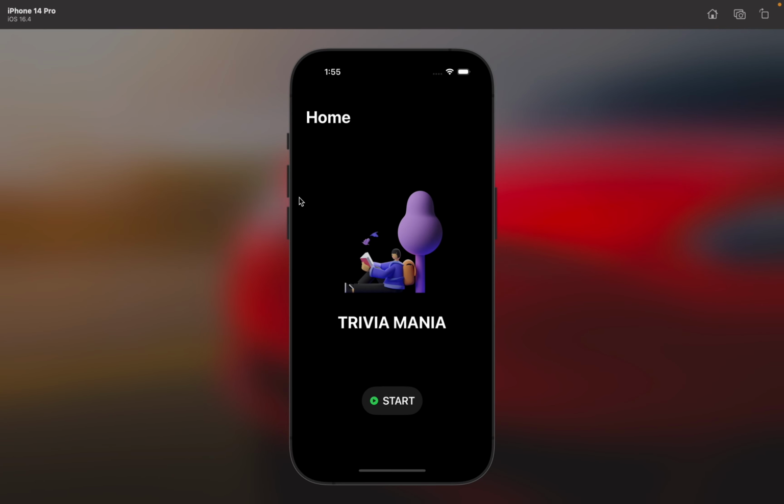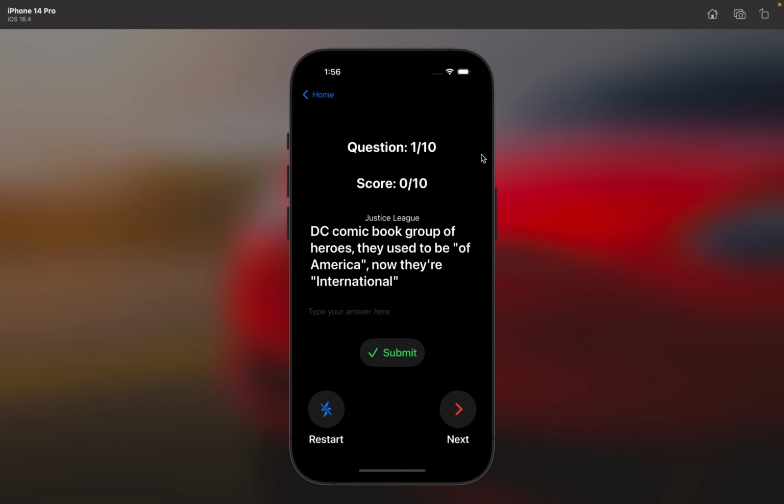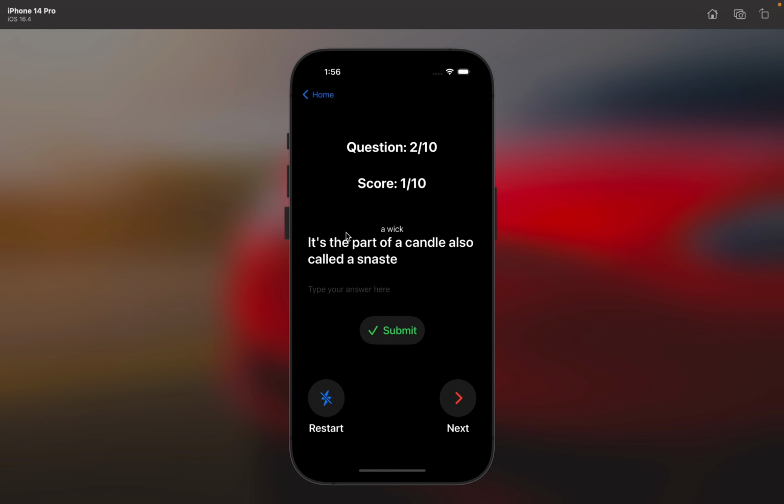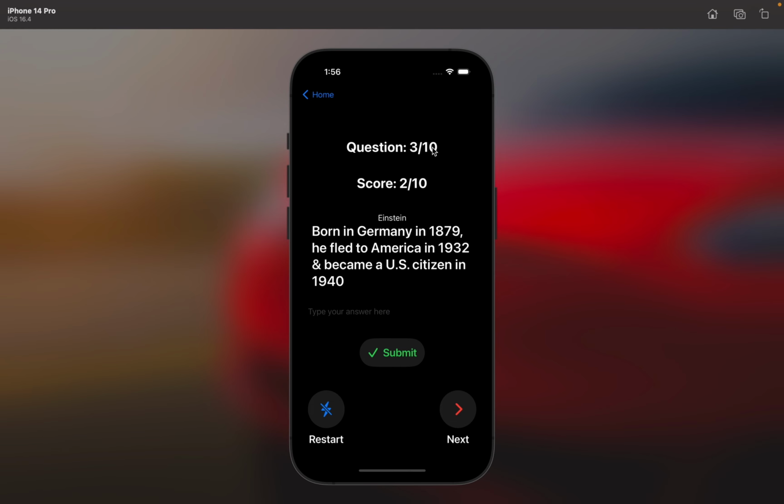In this tutorial we're gonna build a beautiful trivia mania game. Let me just show you our starting page. If I hit the start button here, we have some question, and the easiest thing is to add the answer to it that we can submit, and this is how it works. It's a part of a candle, also called the snake wick. So if I submit, yeah, we have scored 2 of question 3 out of 10.